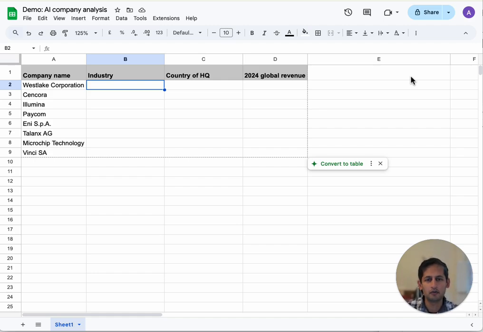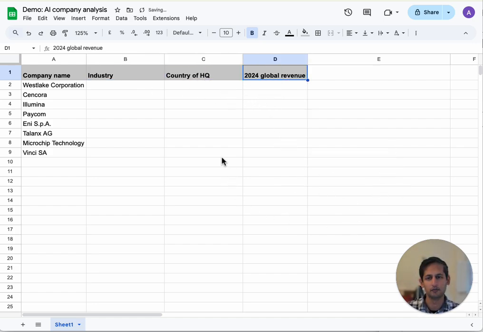Guys, today I'm going to show you how to do a very interesting company analysis, but do it inside of Sheets without needing to go back and forth and copy paste from ChatGPT or web search and so on. So here I have a list of companies. These are actually large companies, but you haven't heard of probably any of them. And I'm trying to find out things like industry, country of headquarters, and 2024 global revenue.